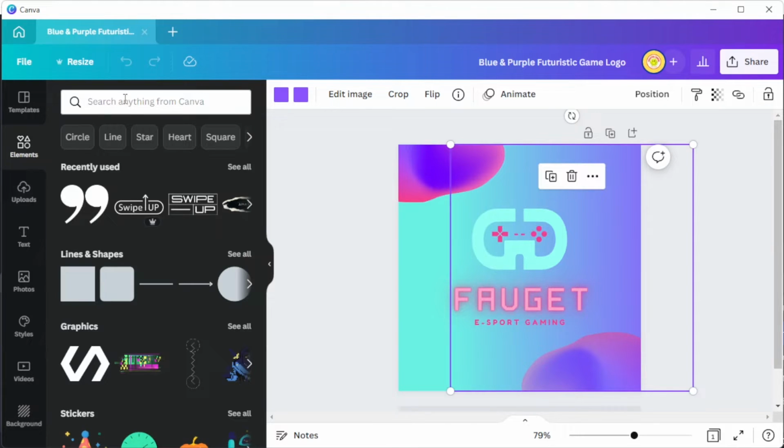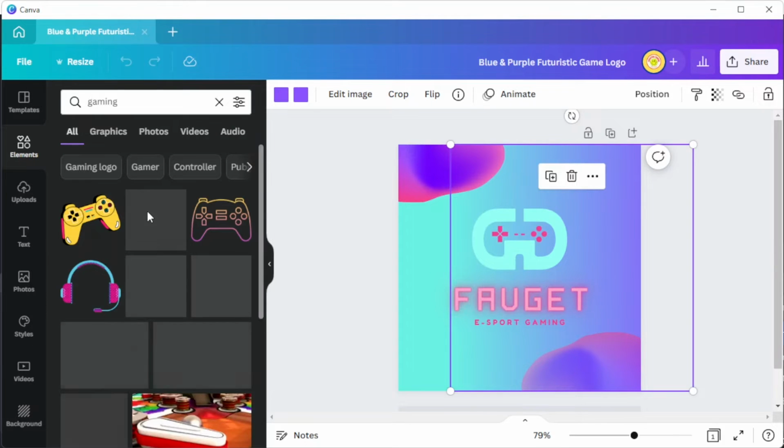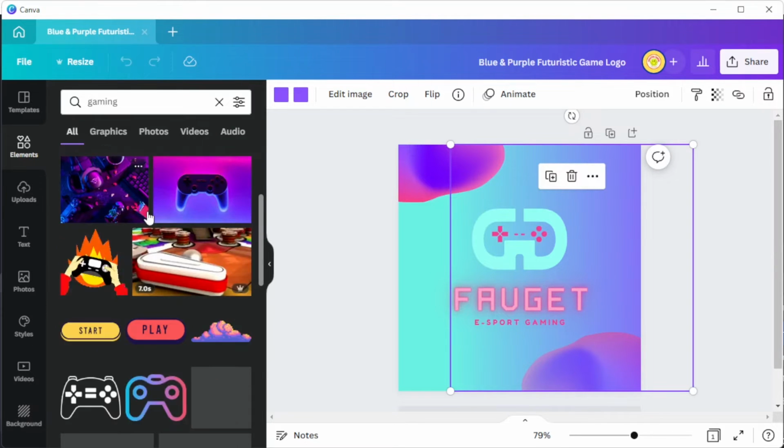You can also explore Canva's vast collection of graphics and illustrations in the Elements tab. Simply type in the keyword of the element that you wish to see, and Canva will provide you with related elements or illustrations under the same tag.